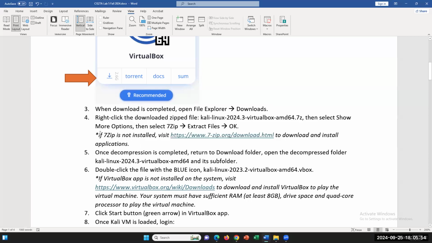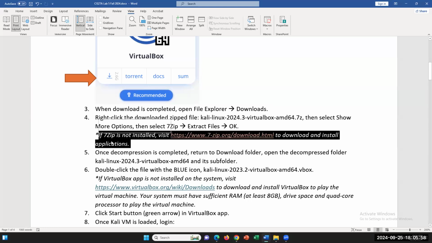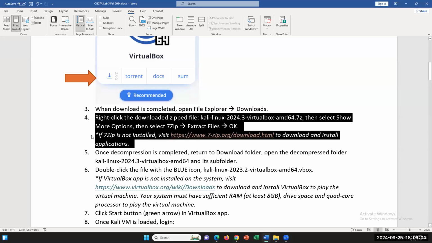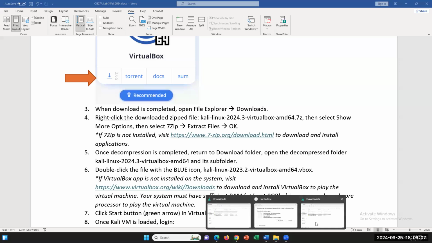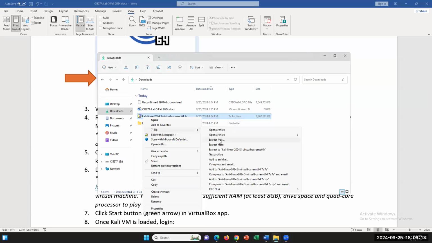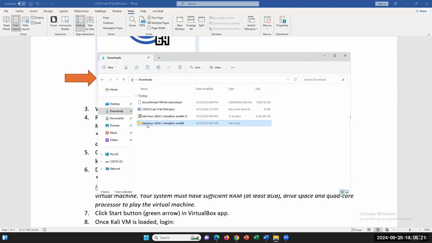You don't need to install 7-zip. You already have that. This is for the people who are trying to do this at home because they can't come today. But step 4, again, go find your downloads folder, right click, show more options, 7-zip, extract files. Third option. This is going to take a few minutes for it to extract. Once it's done, you have the unzip folder like this.